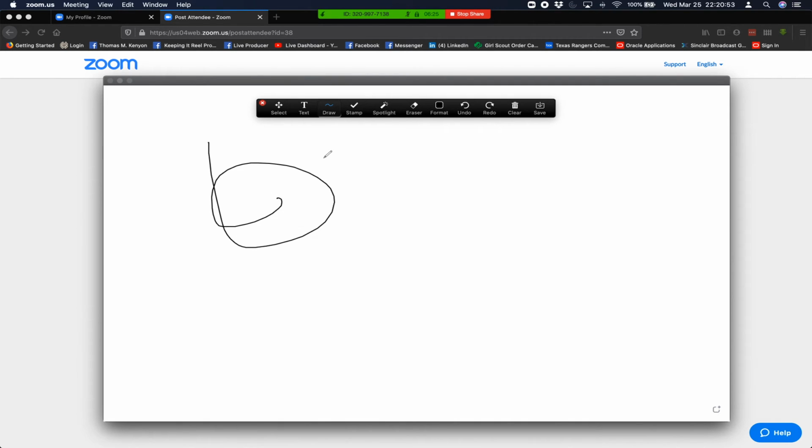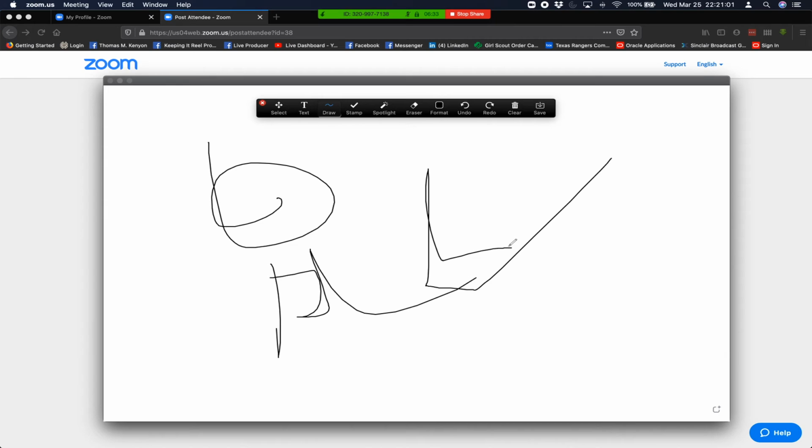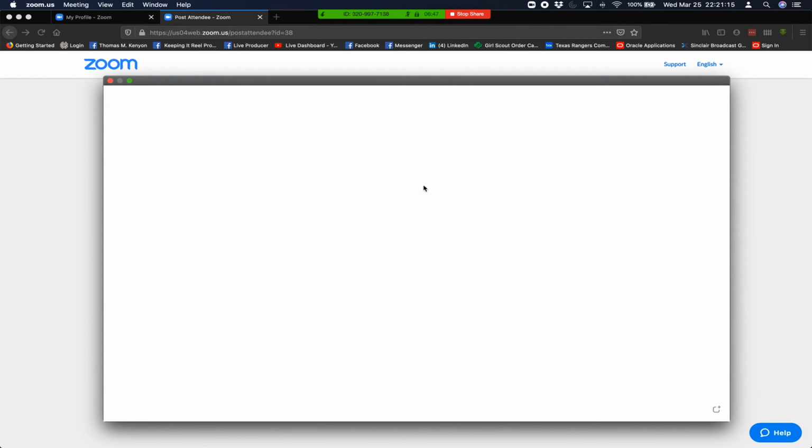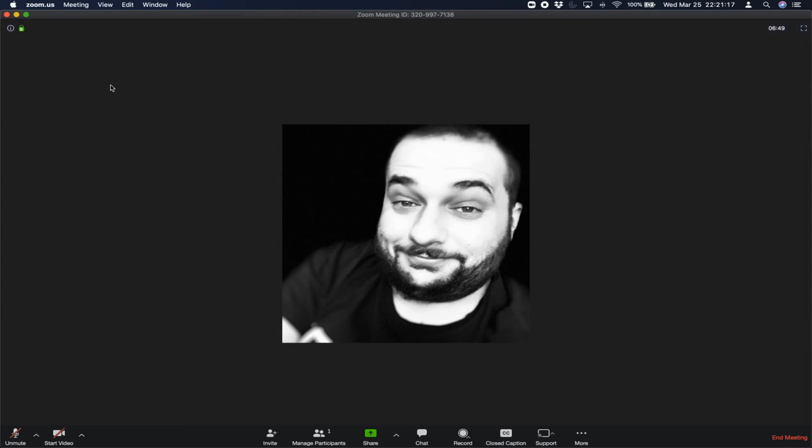It's a bad example because I'm the only one in here seeing it, but I can draw something. We can play Pictionary together, or if you're looking for something fun to do, if you want to erase, or if you want to just clear all drawings. So how do you stop this? X that. Get out of that. Okay, so now I'm back in the meeting.